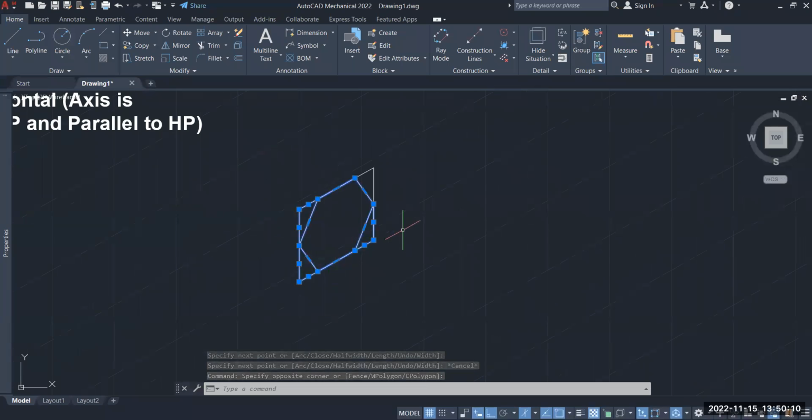Okay, so let me delete the unnecessary things. Now I have selected the entire thing. I'm going to keep only the hexagon and remove the remaining boundary part. For that I need to first untick the hexagon. Let me untick this.